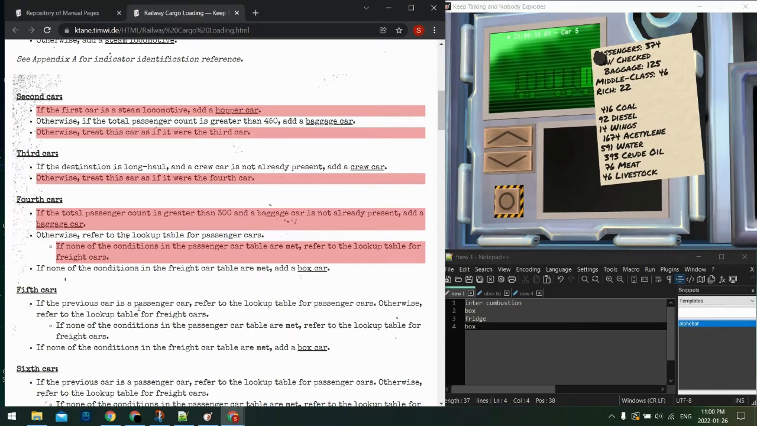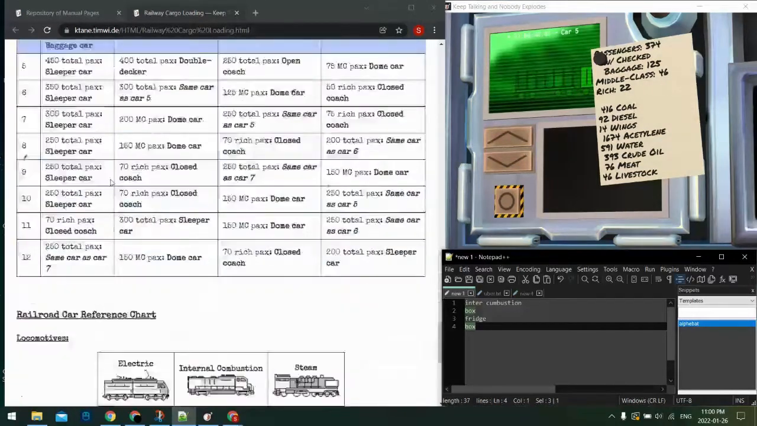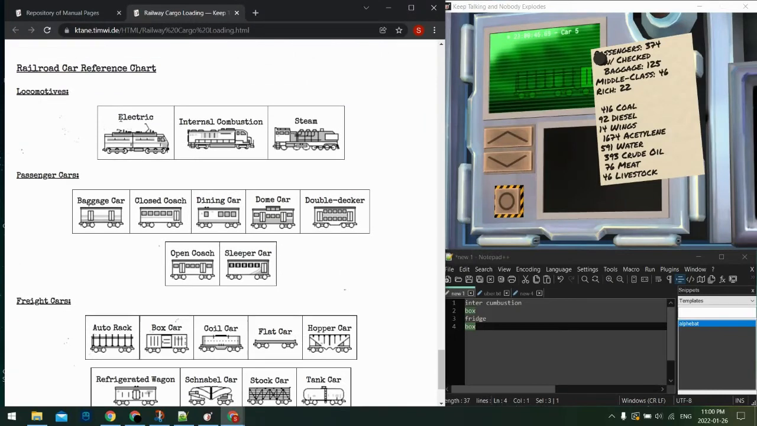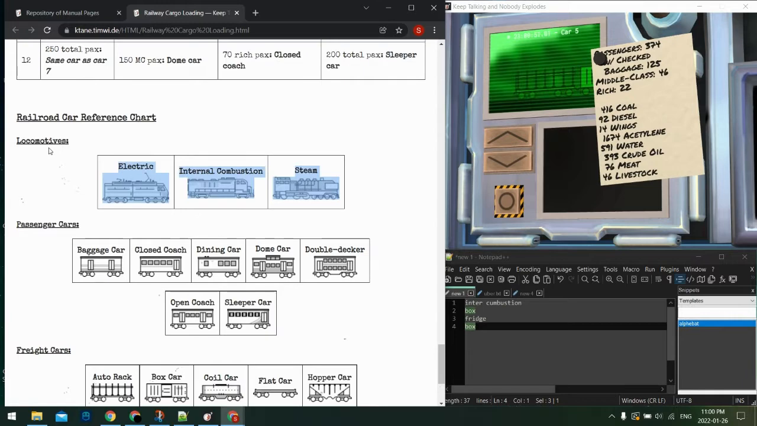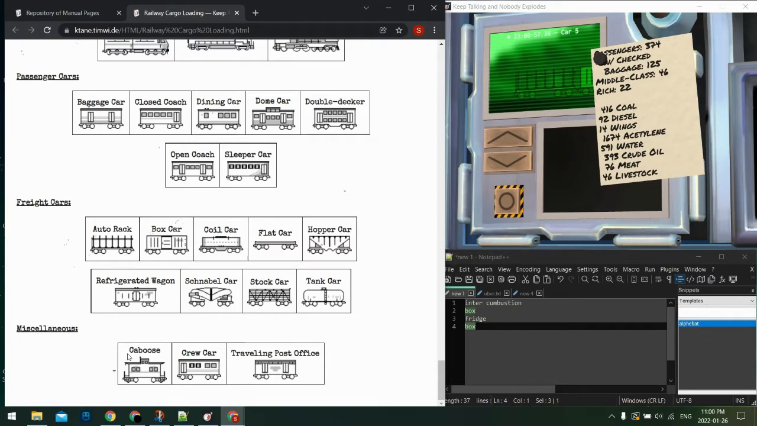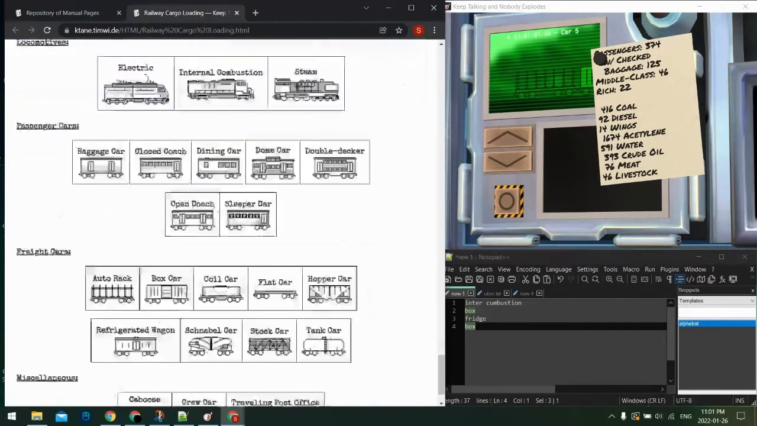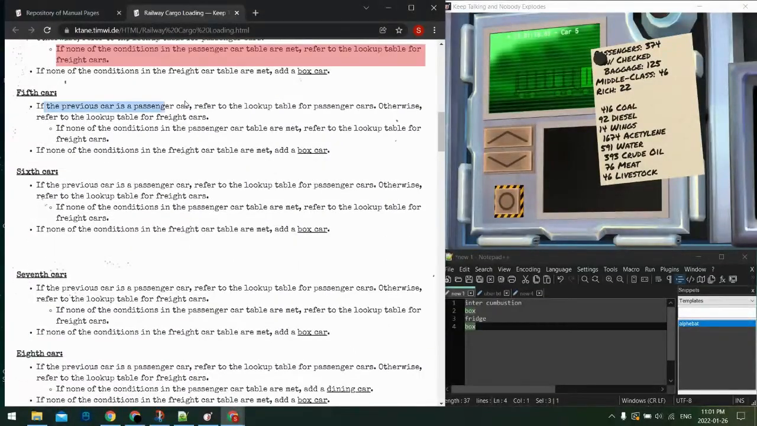Now we are on to car 5. If the previous car is a passenger car, it was a box car, and the cars down in the car reference chart are marked as their categories, so miscellaneous, freight, passenger, and locomotive. You'll only ever have one locomotive, and you can have all 3 of these in theory. So we look for box car. Box car is marked as a freight car. So up here in 5th car, the previous car is a passenger car? No, otherwise refer to the lookup table for freight cars.